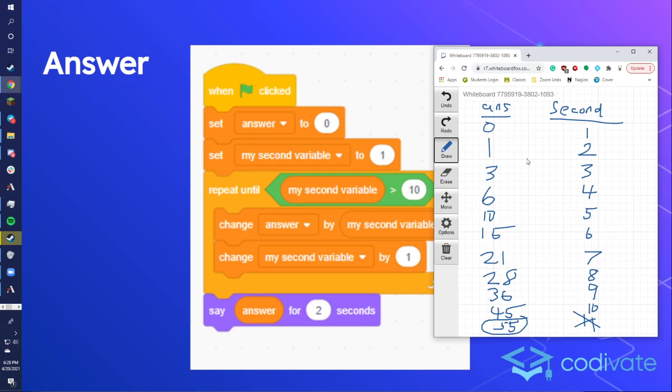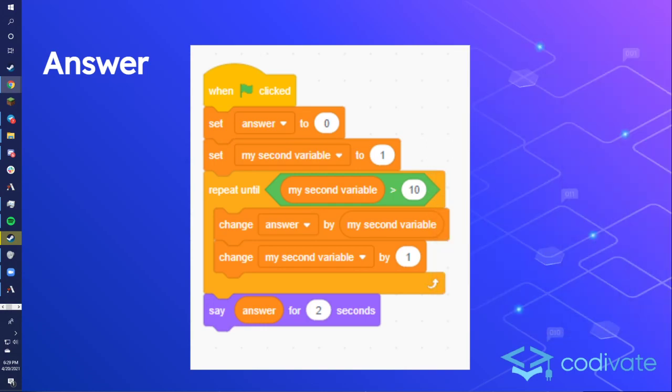So you start at 0, you add 1, then you add 2, then you add 3. Every time you're just adding whatever this second variable is equal to your answer. And that is how you sum things. You use a second variable to sum up what was in the first variable each time. Alright.